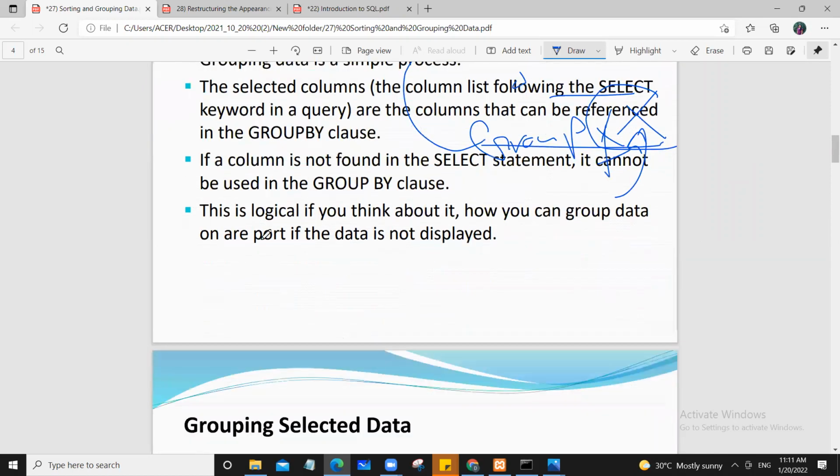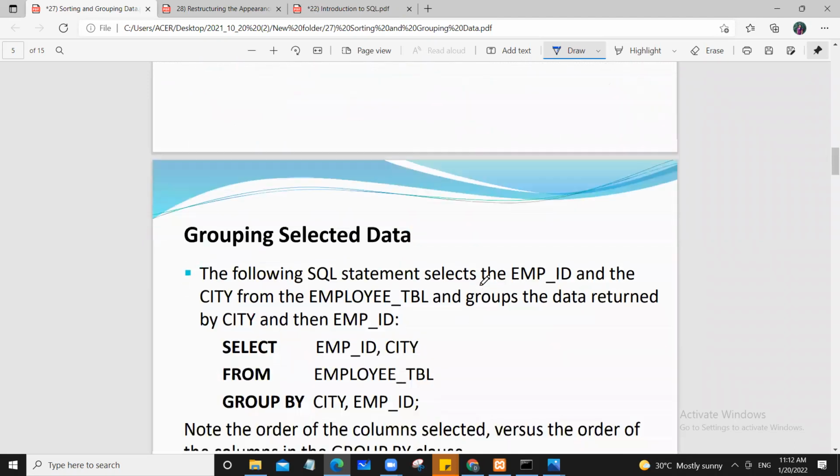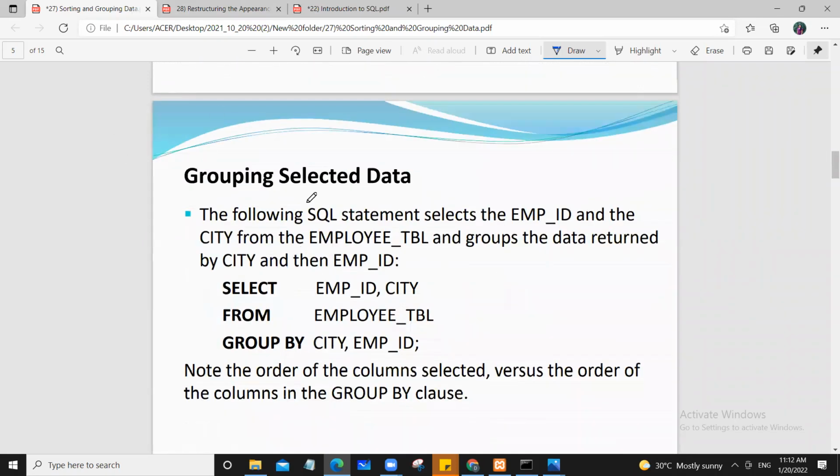So this is also about grouping data. Then let's discuss how to group the data. You can see this is an SQL statement which selects the employee ID and the city from the employee table, and the data is grouped and returned by city and then the ID.